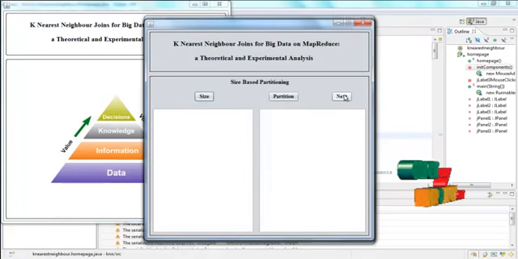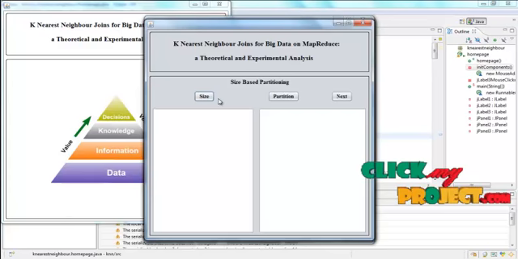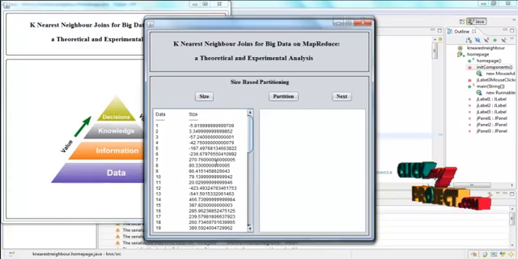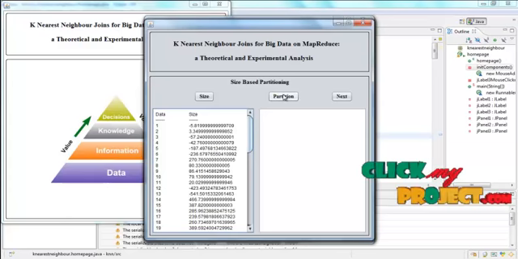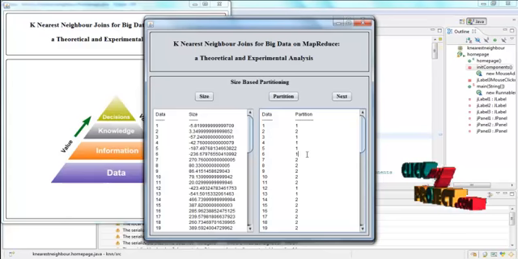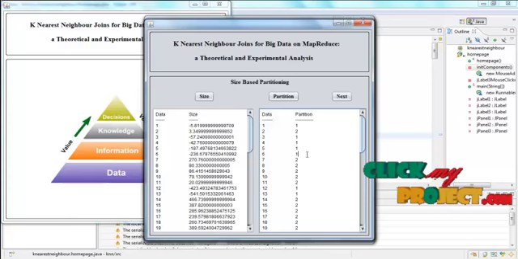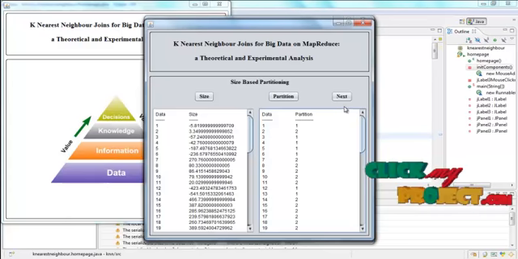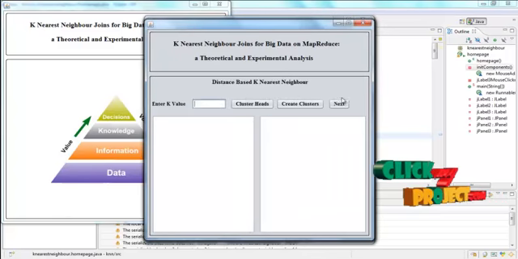Then click next. This is the second type of partitioning. Here if we press size, the size of the data in the data set is displayed, and based on that the threshold is calculated, and then based on the threshold the partition for the data is computed here. Now the partitioning of the two types is over, and then press next.